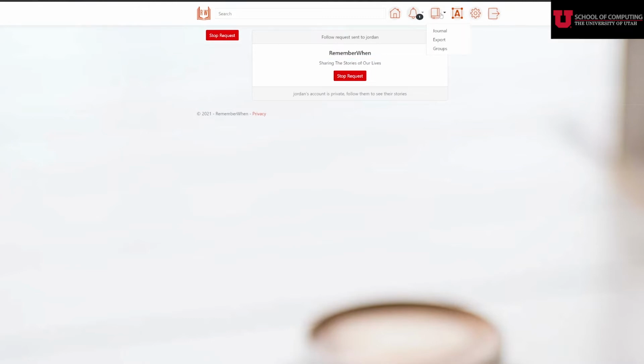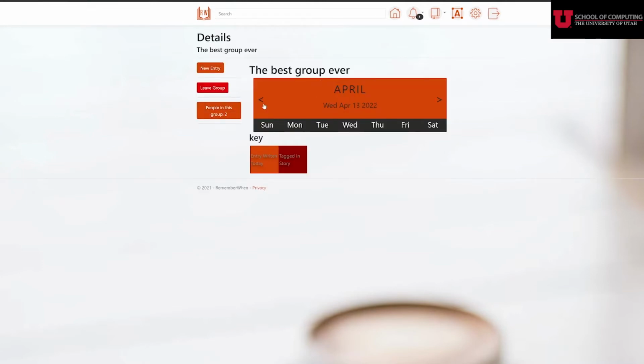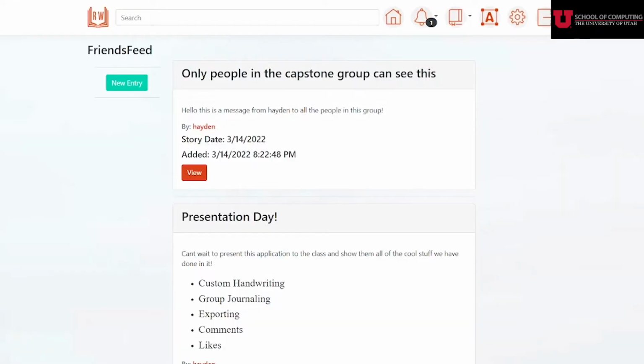And finally, the last thing that I want to show is groups. So group journaling allows you to come together as a group and create entries as one entity. So maybe like a debate team wants to document a tournament that they went to together, or a football team wants to document their games together, or a senior capstone group wants to document everything that they've done together. This is a great way to do it. This will get added to the groups page, which everybody in the group can access and read those entries.